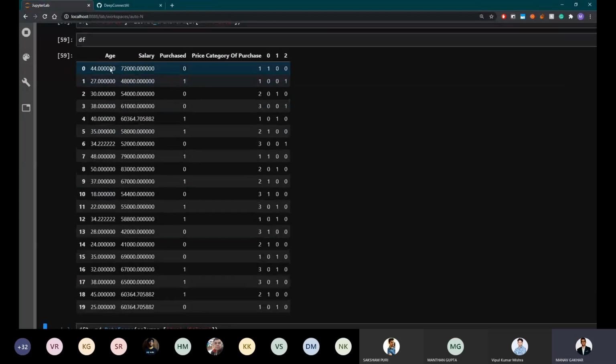But another problem with this, like the last question of this subsection, is that age and salary. Now age is usually between 0 and 100. Salary can be in thousands.